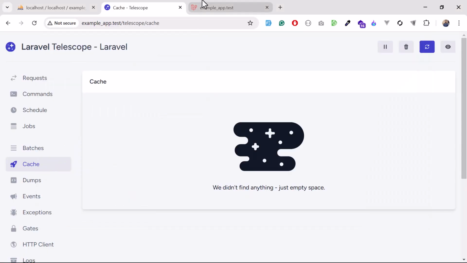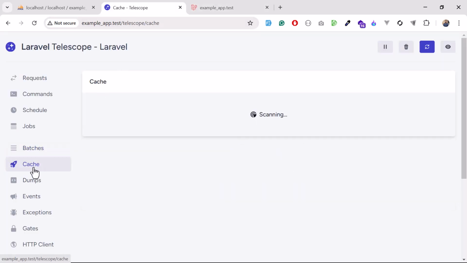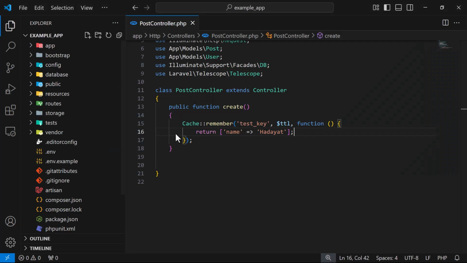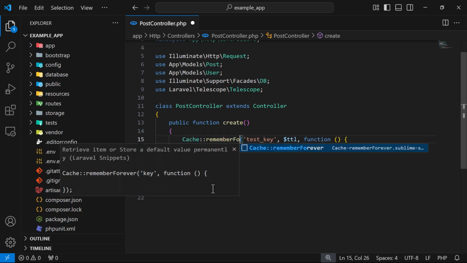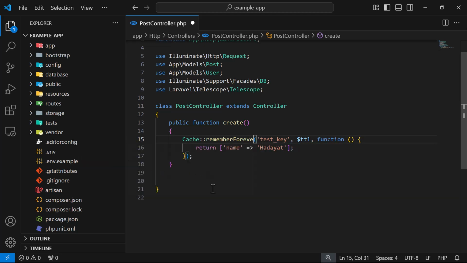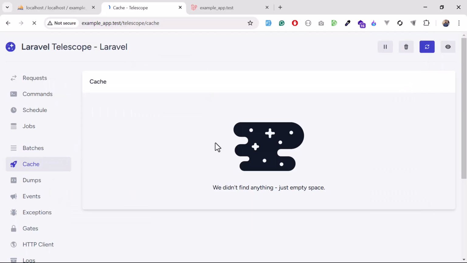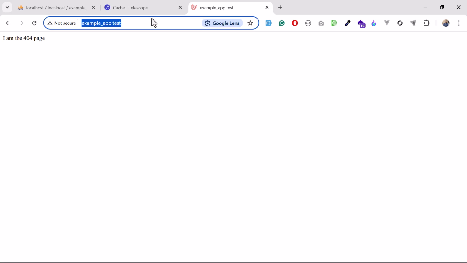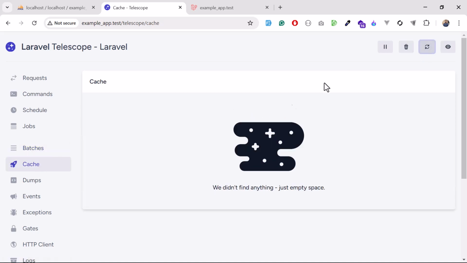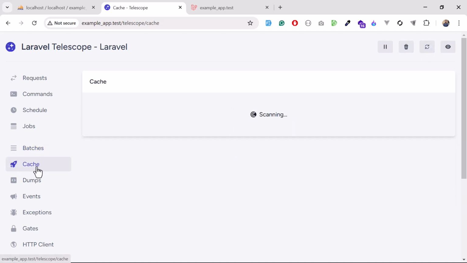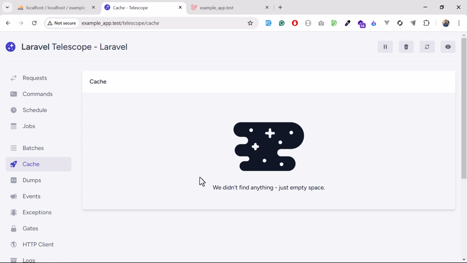Let's go here, refresh, and if I go here, just click on this cache and it's showing nothing. Cache remember. Okay, cache remember forever, this one is also a method. Let's refresh here, and still it's not getting the cache. Let's reload it here, and sometimes it takes time to load the things.